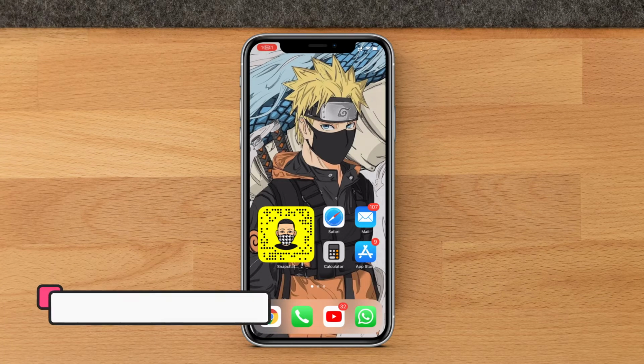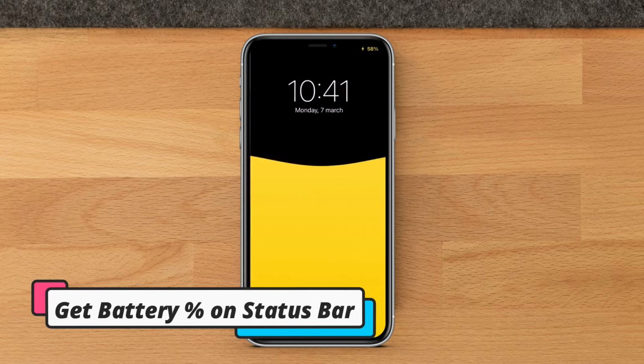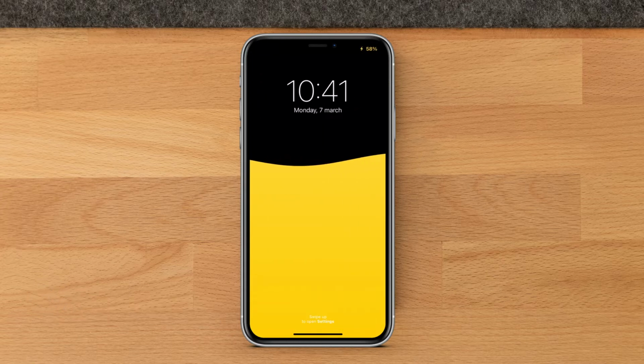In today's video, I will show you guys how to get battery percentage on your iPhone status bar while charging. With the help of an app, you can get this animation plus battery percentage on the status bar while charging. Don't worry, you don't need to jailbreak your device.